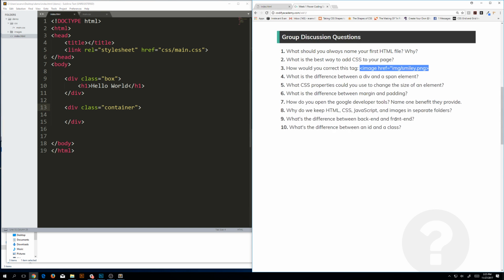Okay, moving on. What is the difference between a div and a span element?